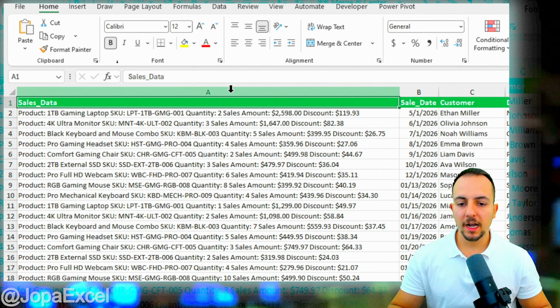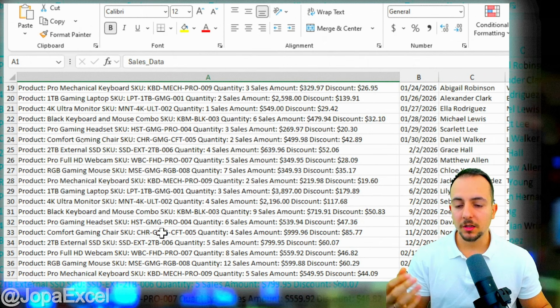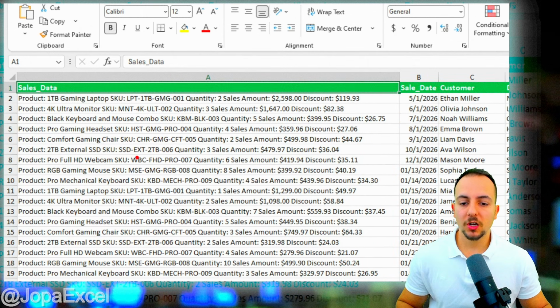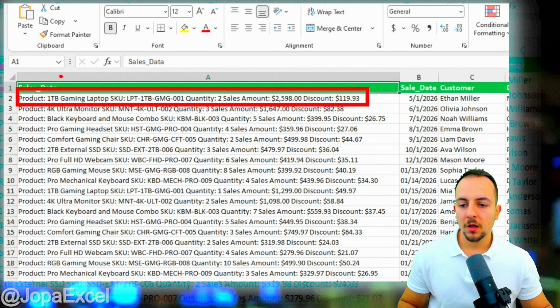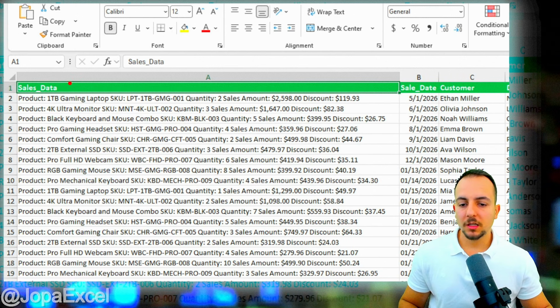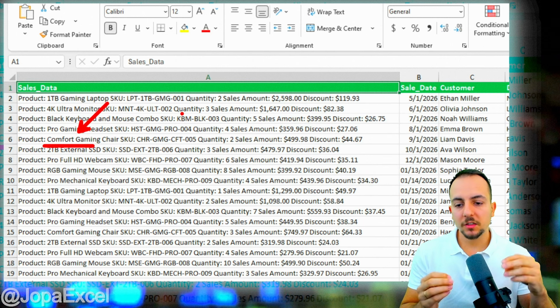In this first example, I have a sales table containing several products that were sold. However, the company system placed all the information inside a very long cell, as we can see here in the first row. This is not organized very well. Why is this a problem? Because I only need the product name located in the middle of the text, which in the first row is 1TB gaming laptop. In the other rows, I have different products: 4K Ultra monitor, Pro gaming headset, comfortable gaming chair, etc. I only want to extract the product name. I do not want to keep all this information together in the same cell.